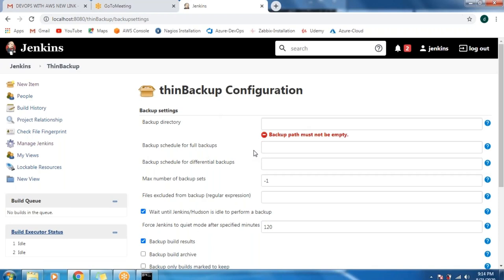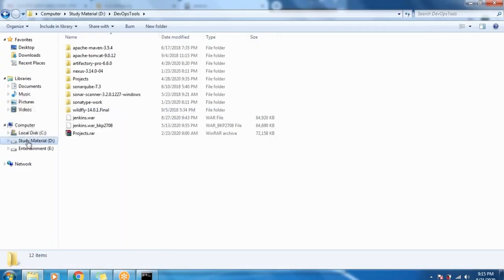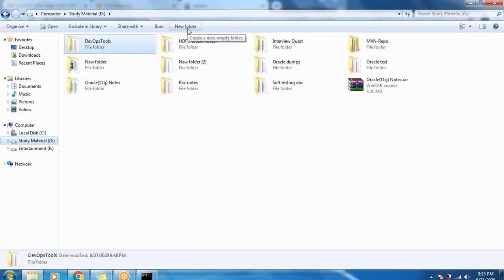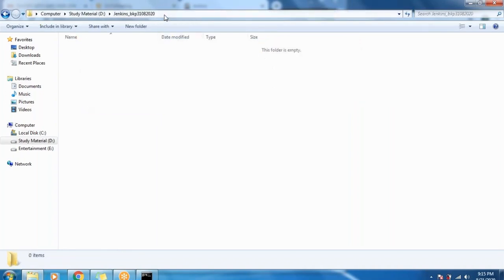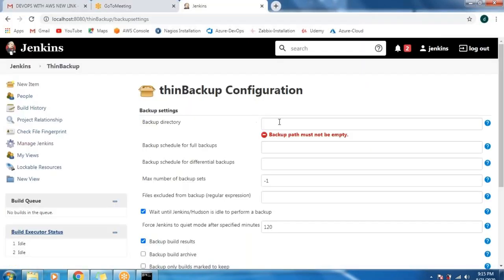In order to give the backup directory, we will give one dummy location. Let me go to my D drive or any drive, it's not mandatory here. Let's create one folder here, like Jenkins BKP. BKP stands for backup. Today's date is 31st 08 2020. Enter, go into that directory and check the location. Now go back to Manage Jenkins and provide this location. I have provided the location where the Jenkins backup should happen.